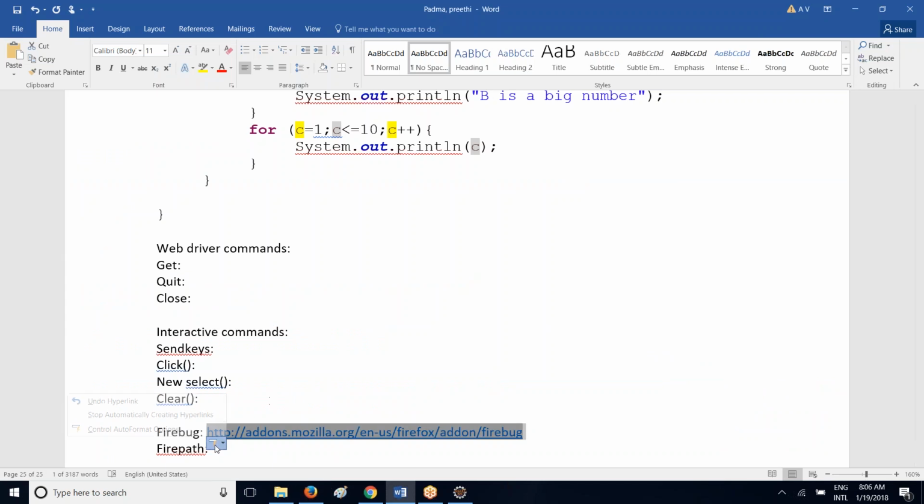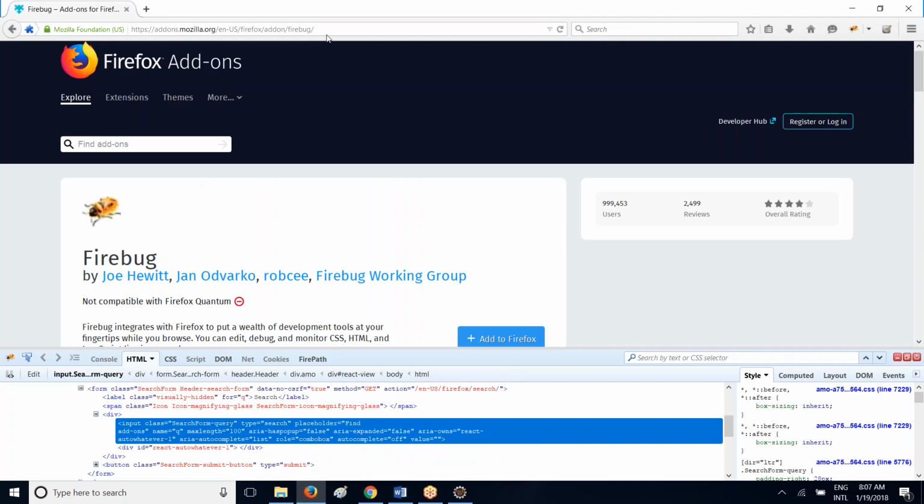Now you go for FirePath. FirePath is also an add-on to Firefox. So now instead of bug, you'll put path. See here, instead of bug, you'll put path.